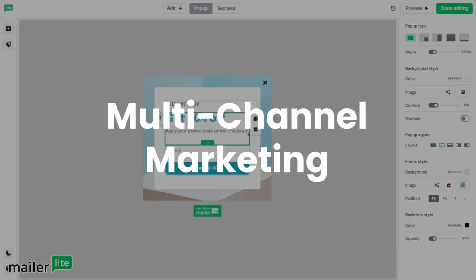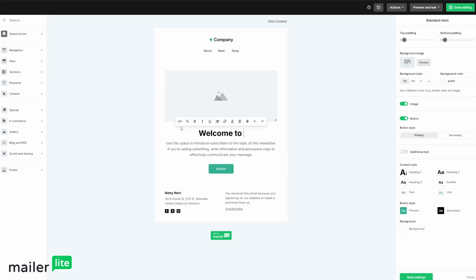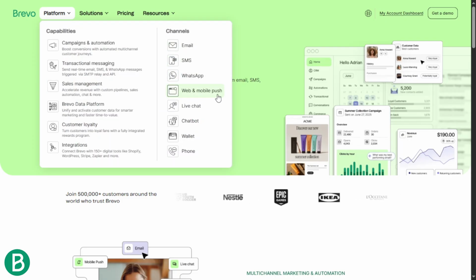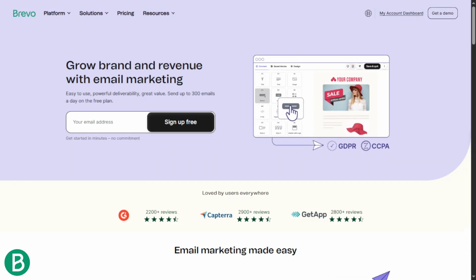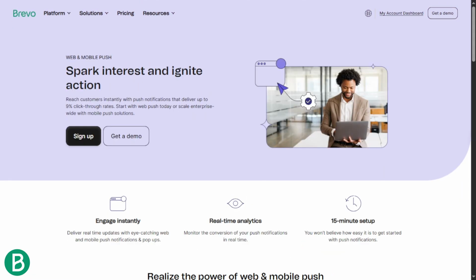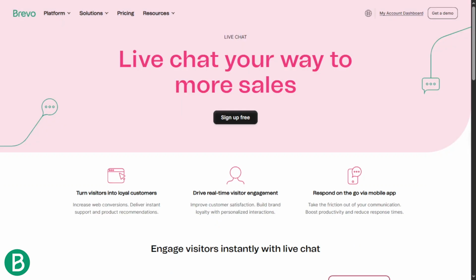MailerLite mainly focuses on email marketing and website building, but Brevo, on the other hand, really stands out from competitors. Unlike most email platforms that only focus on email, Brevo handles email, SMS, WhatsApp, push notifications, and live chat all in one place.